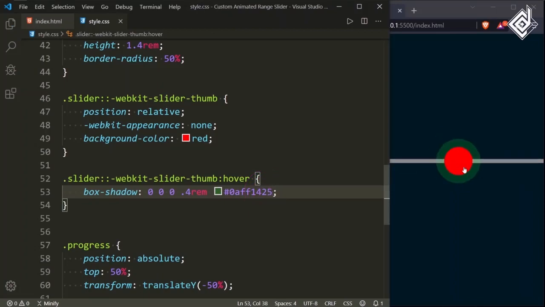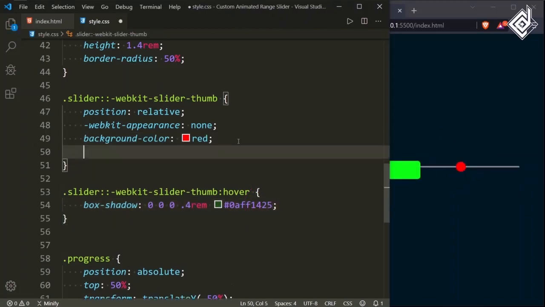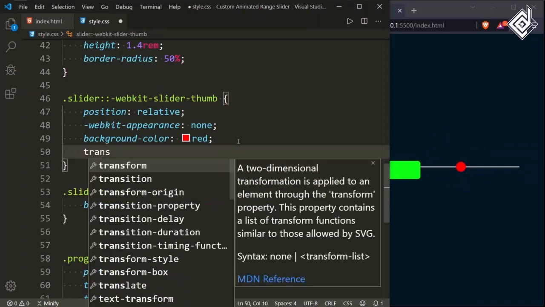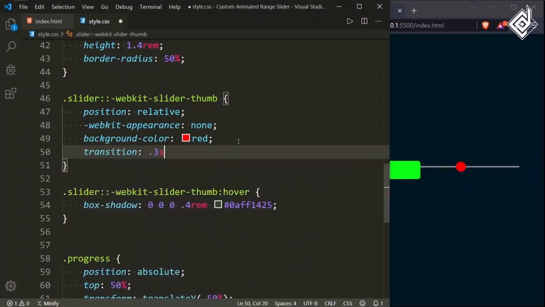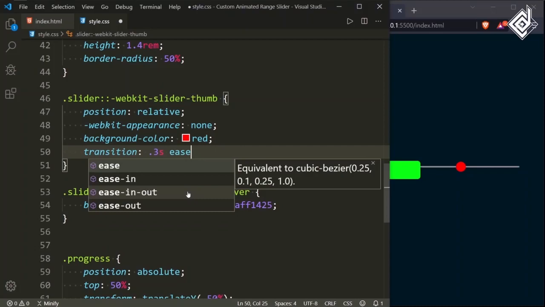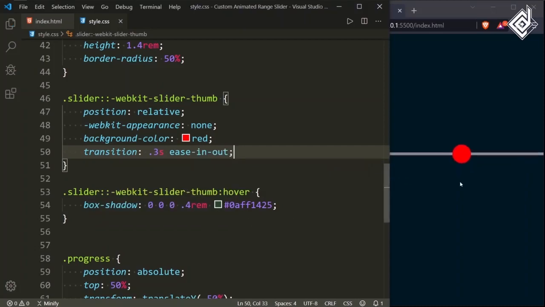So for the browser's default slider thumb, let's give transition. For the transition duration, I'm giving 0.3 second, and for the timing function, I want to give ease-in-out function. Now you can see when you hover, there is some smooth transition.